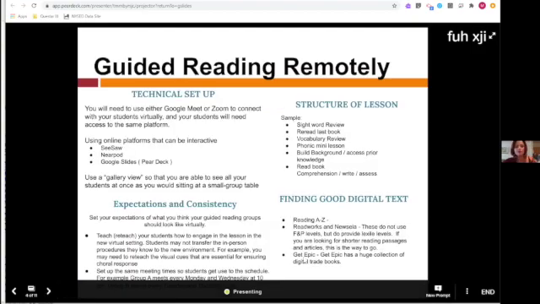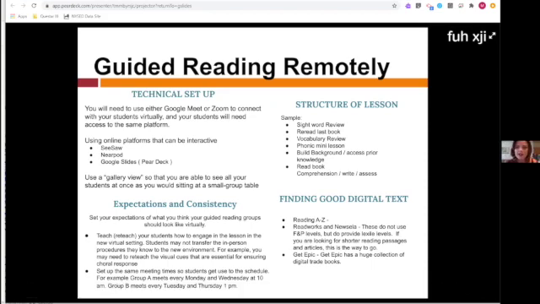Okay, so moving on to guided reading remotely. Thinking about your technical setup, it's important. So one important thing is we don't want to teach new technology and new content simultaneously, because that is way too much.